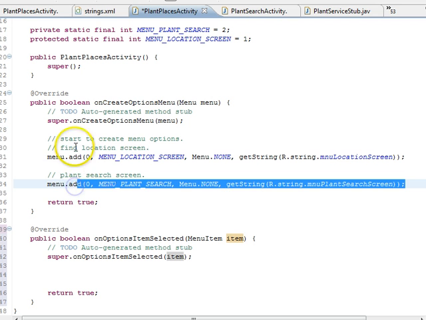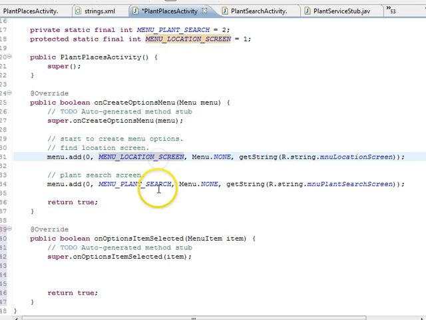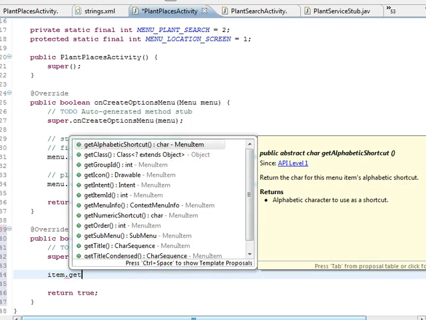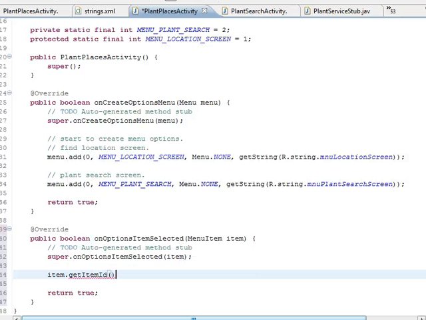It's going to give us an object that tells us which one of these is picked. Now, how are we going to tell them apart? We're going to tell them apart by this unique identifier. But once again, we don't care what the actual number is because we're going to use these constants. So, item dot get, I believe it's get item ID. Return the identifier for this menu item. Yeah, there we go. Item dot get item ID. This is basically going to be an int that's represented by those constants.